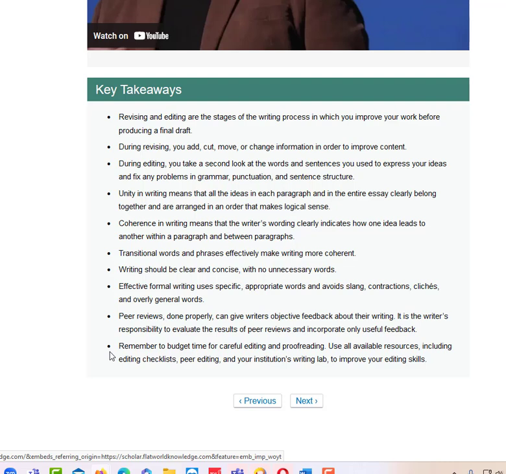Peer reviews done properly can give writers objective feedback about their writing. It is the writer's responsibility to evaluate the results of peer reviews and incorporate only useful feedback. Remember to budget time for careful editing and proofreading. Use all available resources, including editing checklists, peer reviewing, and your institution's writing lab to improve your editing skills.